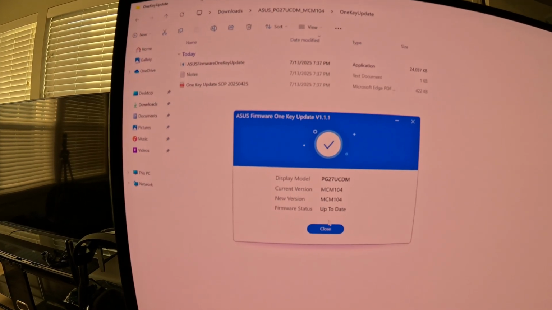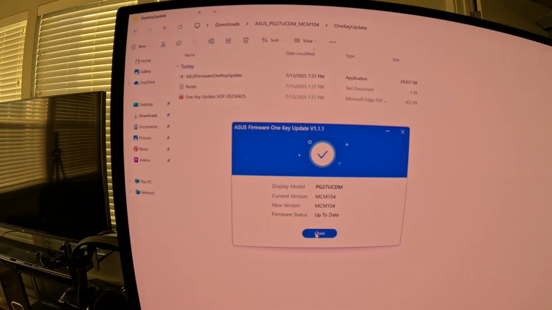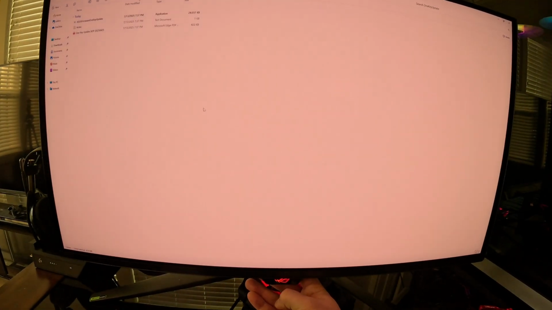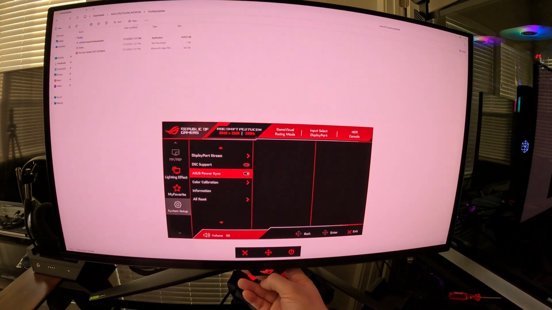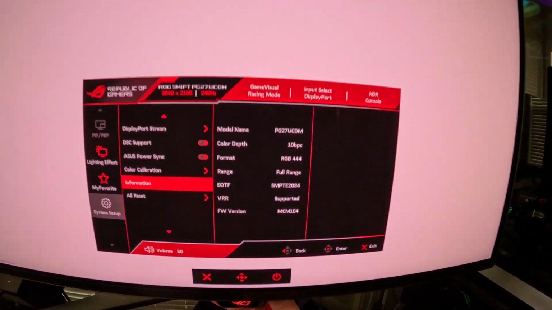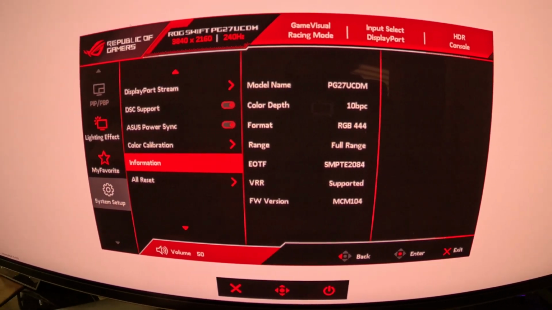All right, guys, up to date. Let's go ahead and close. Let's go back. Let's confirm in system settings. Information. Yep, and there you guys can see MCM104.